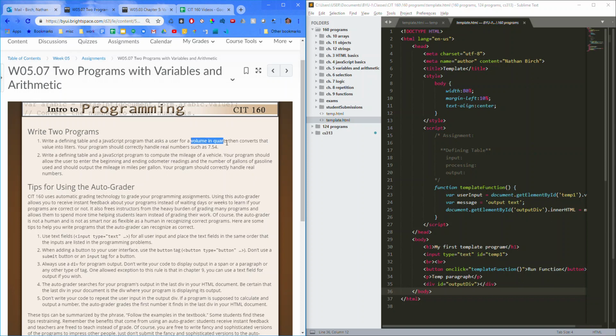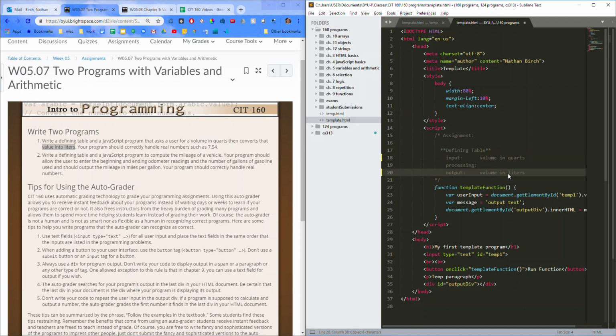So I'm just going to copy this right here. Volume in quarts is going to be our input. Our output, we already know, is going to say a value in liters. That's going to be our output. Actually, I'll just say volume in liters. Okay, so we have an input, volume in quarts, and an output, volume in liters. And then our processing. Your program should correctly handle real numbers such as 7.54.